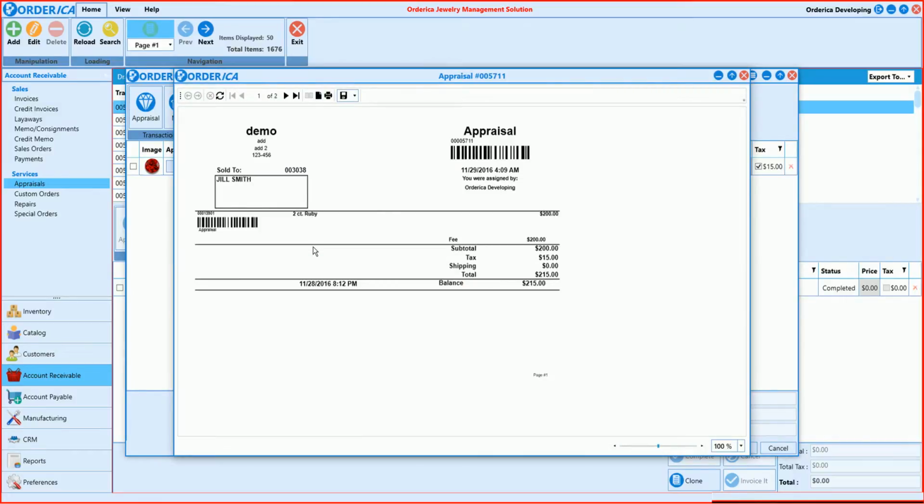After that, a window will appear with a report regarding the appraisal. You can save this report to your computer using the Export button at the top, or you can print it for your records.